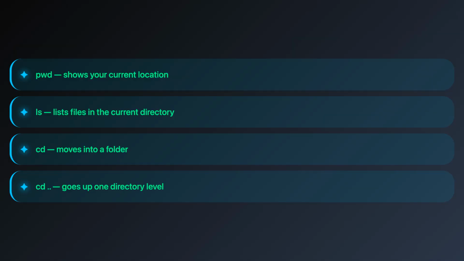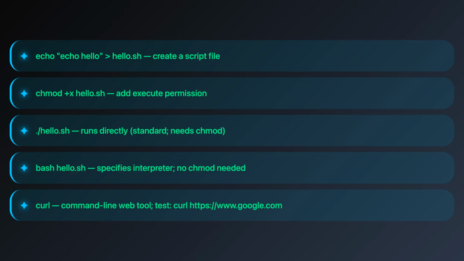Alright, let's recap what we covered today. Opening the terminal. Mac, Command plus space, type terminal. Linux, Control plus Alt plus T. Windows WSL, search for Ubuntu in the Start menu. Navigating directories. pwd shows where you are. ls lists what's in the current directory. cd moves you into another folder. cd followed by 2 dots takes you back up.